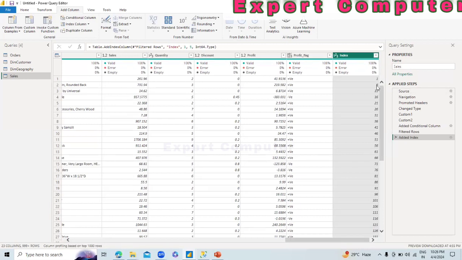Now it is just stepping this with 5. पहला first, then इसमें 5 add कर दिया. Now here we have 6 and so on, right?